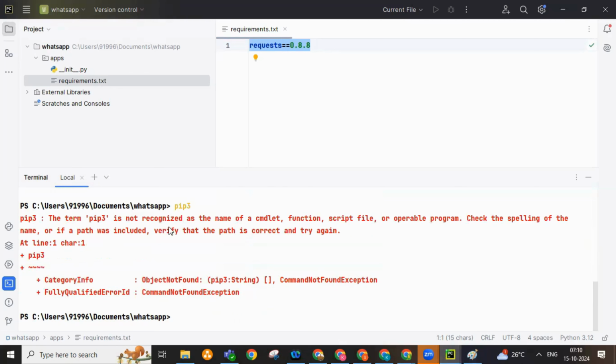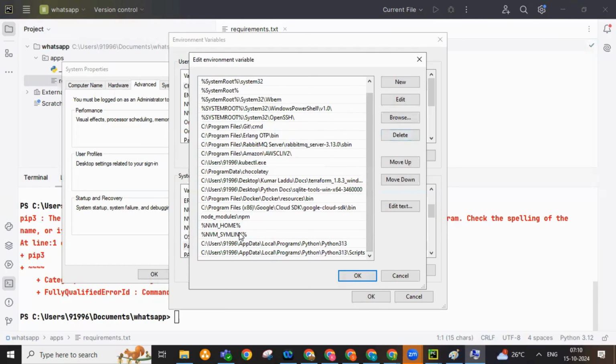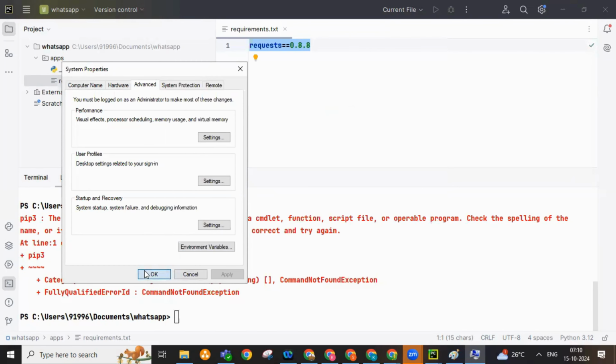Verify that path is correct. I'm sure I did add it properly. Go back here, environment variables, path, edit here. Scripts, right? It's there. And it is also locating something else as well, guys. Somewhere else it looks. Oh, okay, got it. I think I'll do one thing quickly.